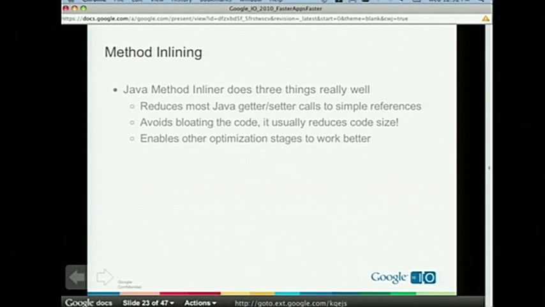The Java method inliner is not perfect. It actually has a lot of restrictions, but some of those are for good reason. But it does 3 things really well. One is that it reduces most of the Java getter-setter calls. So when you tend to program in Java, you tend to have property getters and setters. And the inliner definitely will eliminate almost all of those because they're usually not overridden and they're usually small.